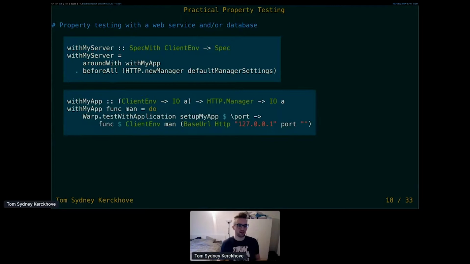So assuming, I forgot about this part. We still have to explain how this with my app is implemented. And what we have to say is, given that we get this HTTP connection manager, how do we run a test that needs a client environment? So this function that is the first argument here is going to be the test that takes the client environment. And the second argument is the connection manager that we get from before all. It turns out that if you have a WAI application that you can set up with setup my app, then you can give it to Warp, which is the thing you probably use to run your WAI application, and just say, this is going to be a test right now. I need a port somewhere.